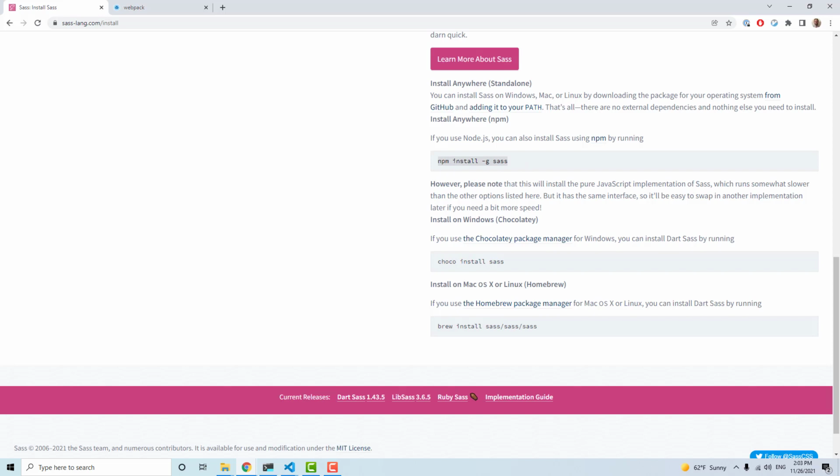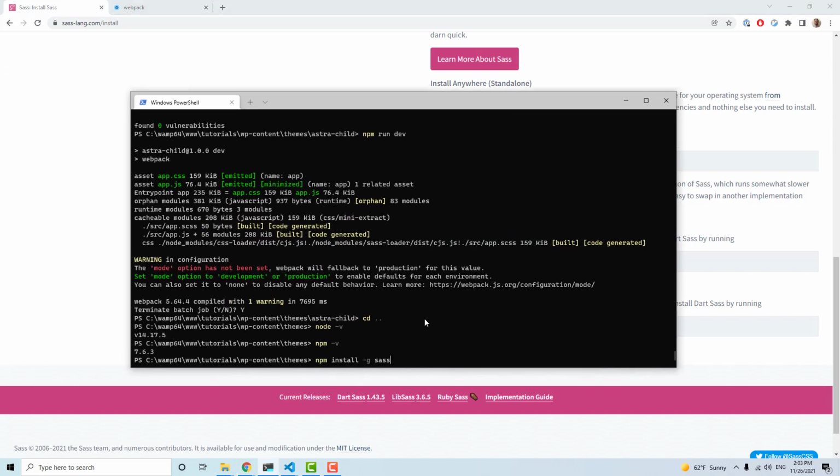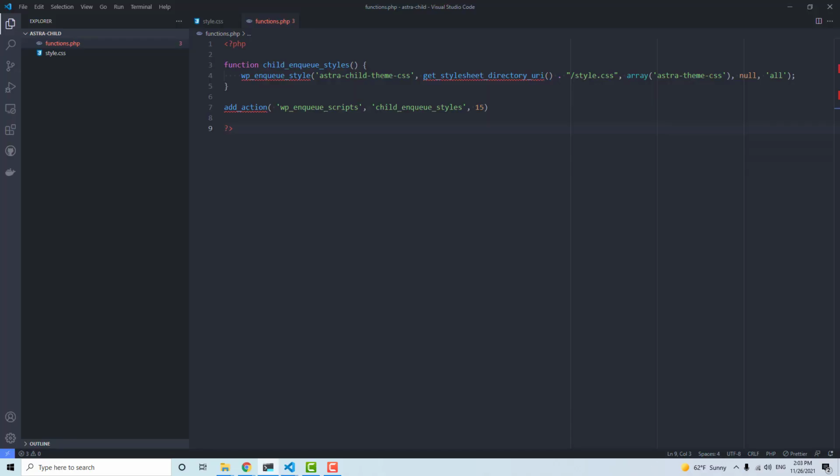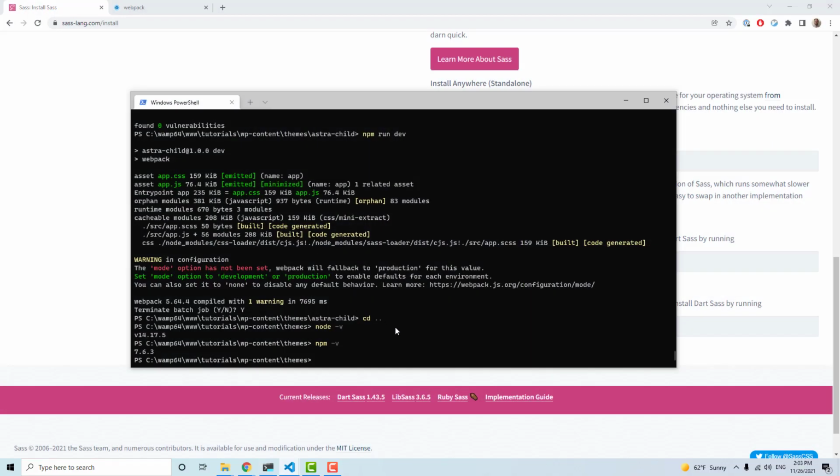So you'll type this into your command prompt. You'll install Sass globally on your computer. That way we can use it. So once you have that done, I'm not going to hit enter because it's already installed, so there's no point. But once you have that installed, we just have to run this watch command, and that will convert our SCSS files into the CSS files.